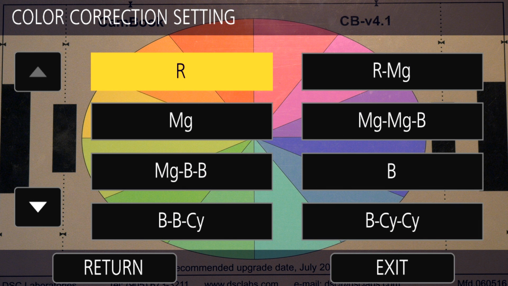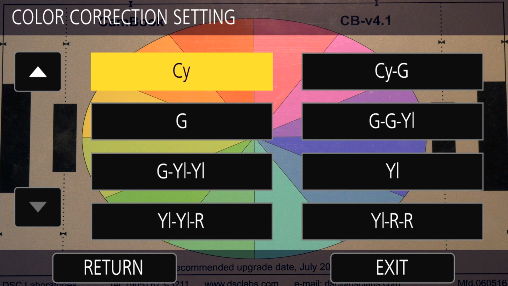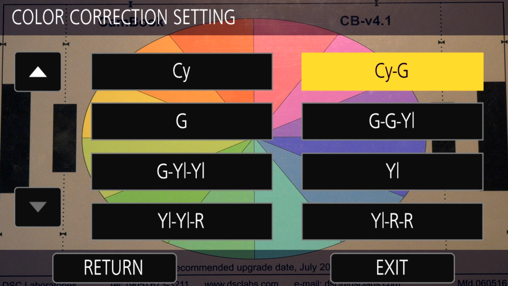Each of the primary colors have their own menu item here in the color correction menu. And then there's also the colors in between. Those are made from mixing one part of red and one part of magenta gives us R-MG, red and magenta. That's for the color in between red and magenta. Very simple. So if we look between cyan and green, we'll find a menu option for cyan-G. CY-G.